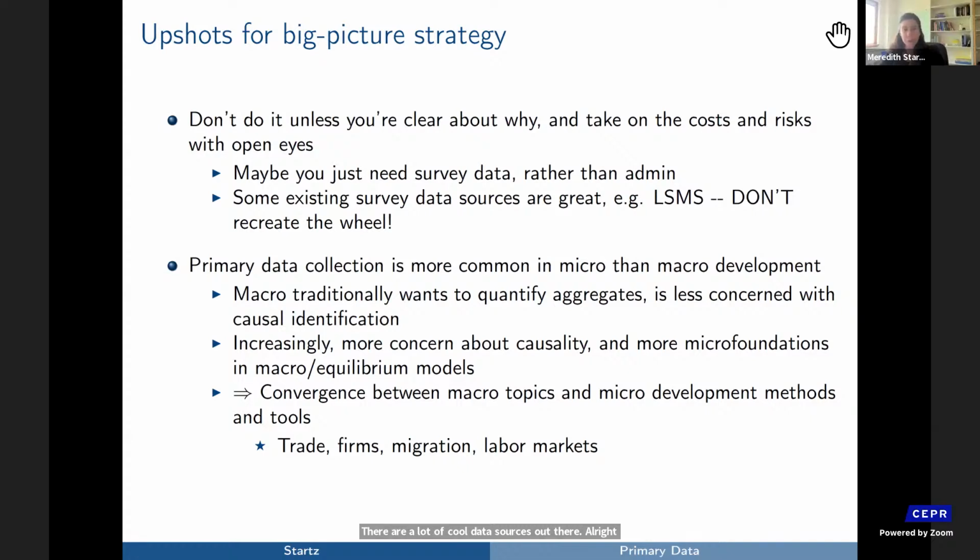A very brief aside is I think primary data collection is obviously much more common in micro than macro development. And I think traditionally that's been because macro has been focused on aggregates, things at the country level, and a little less concerned about causal identification than micro. And I think in recent years, there's been some really productive convergence between micro and macro development, right? Where macro is becoming more concerned with micro foundations in its models and with causal identification.